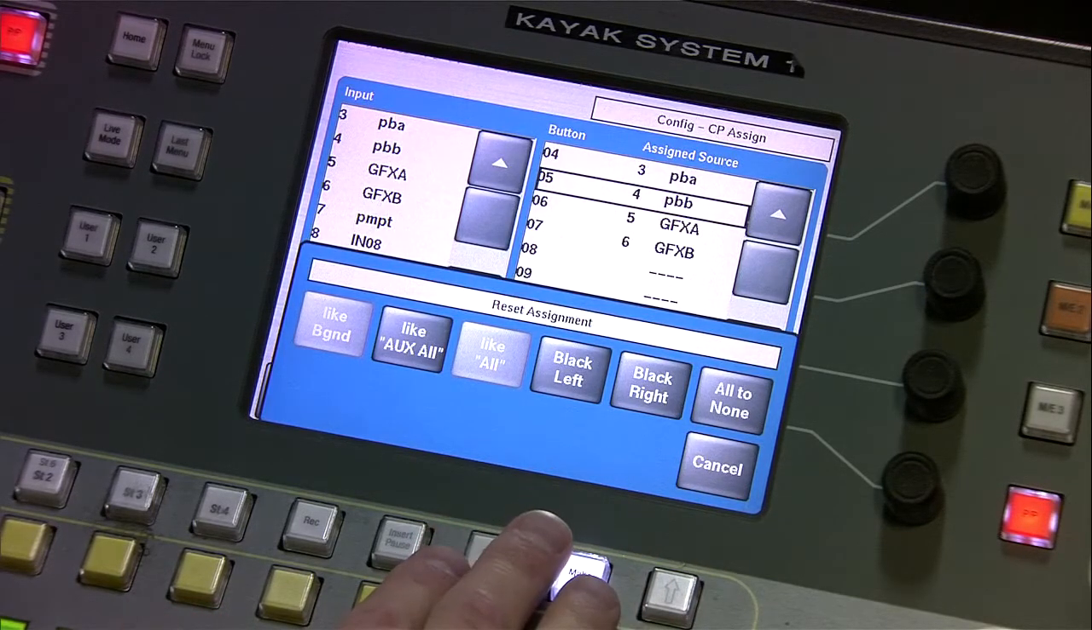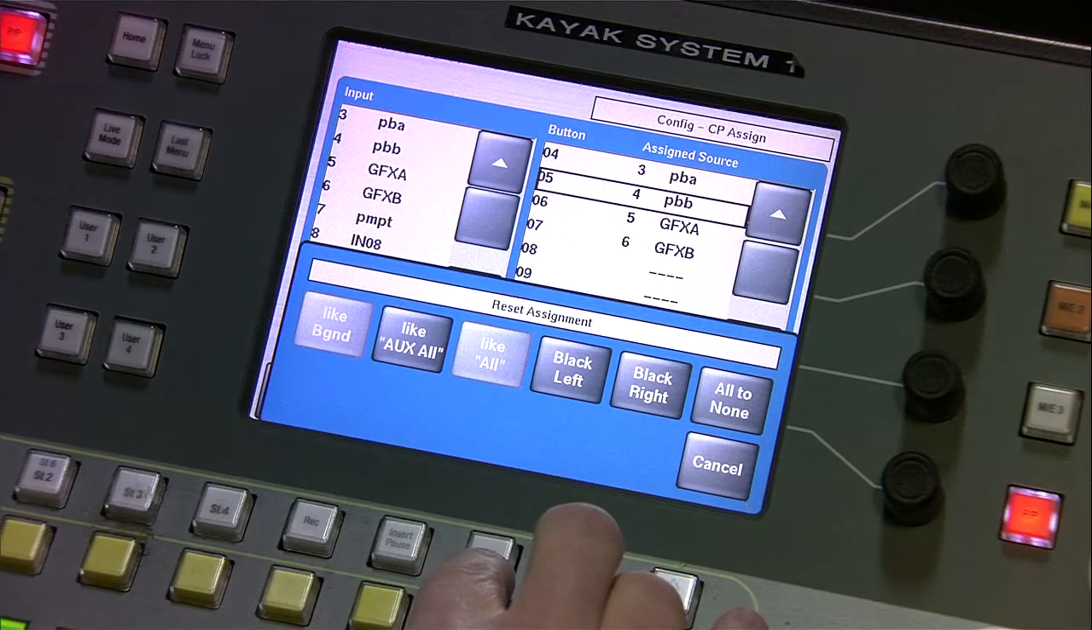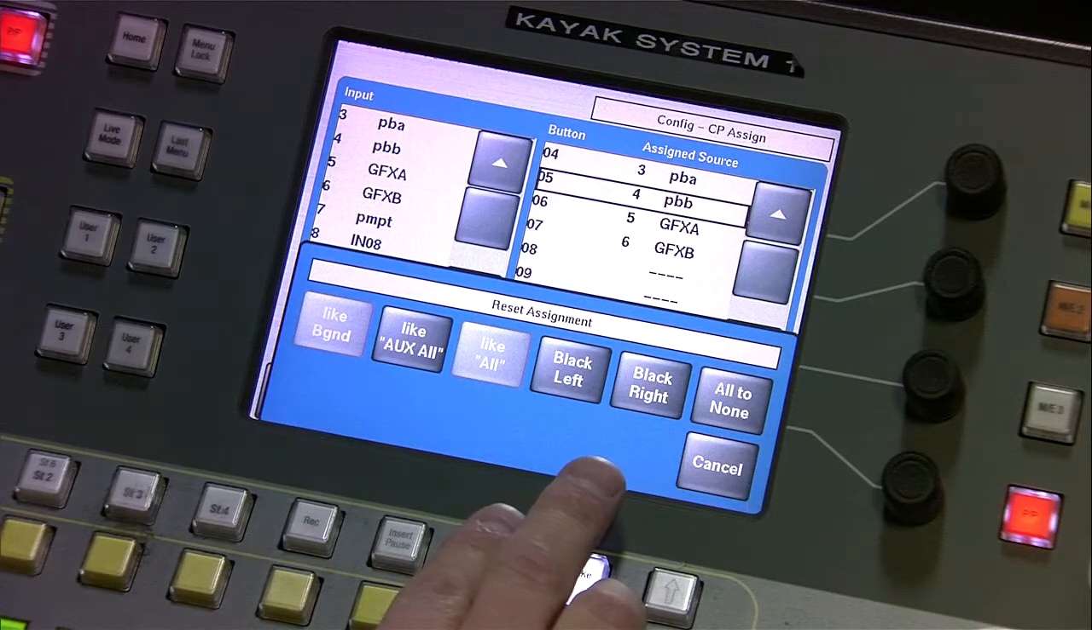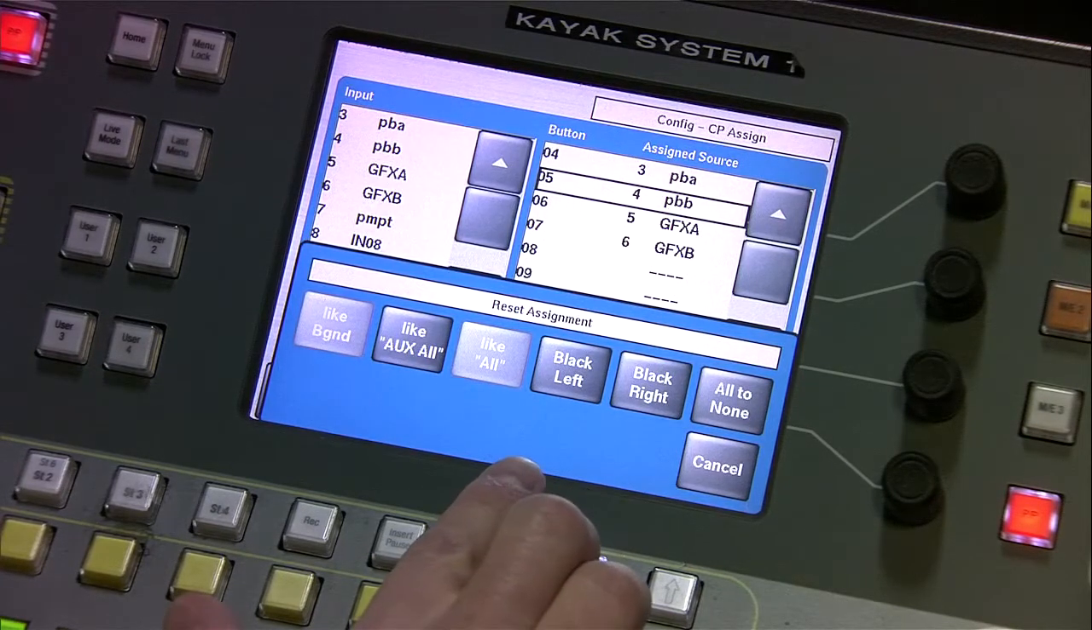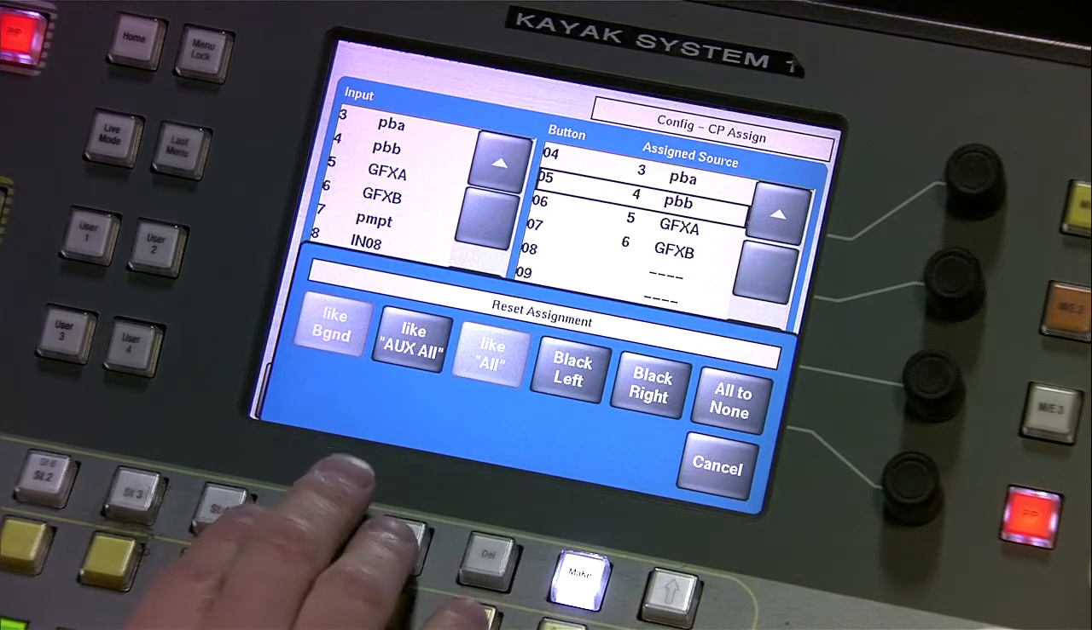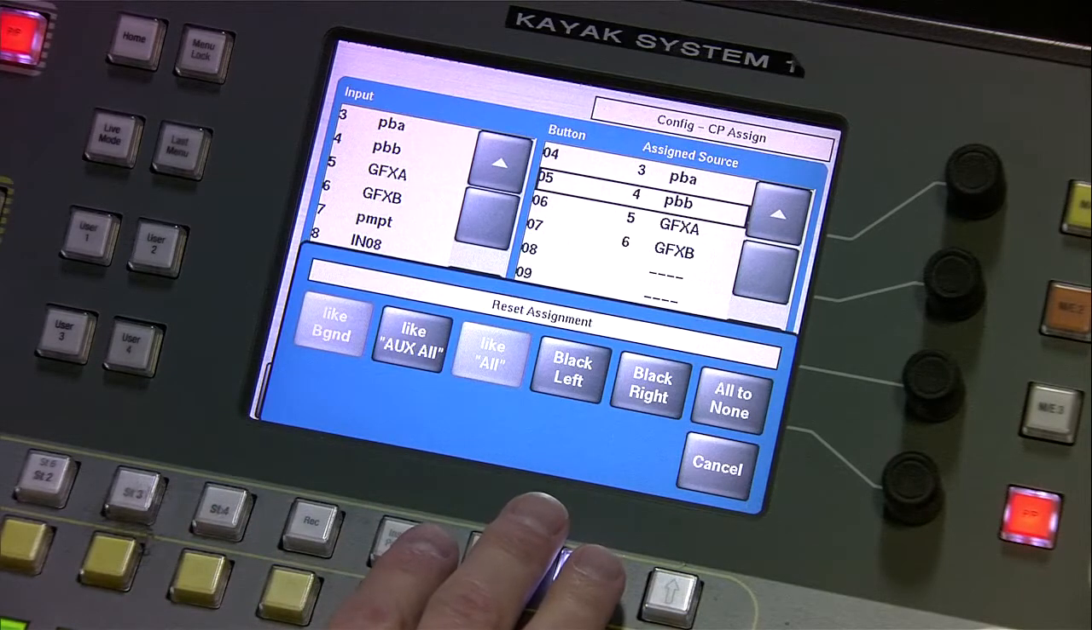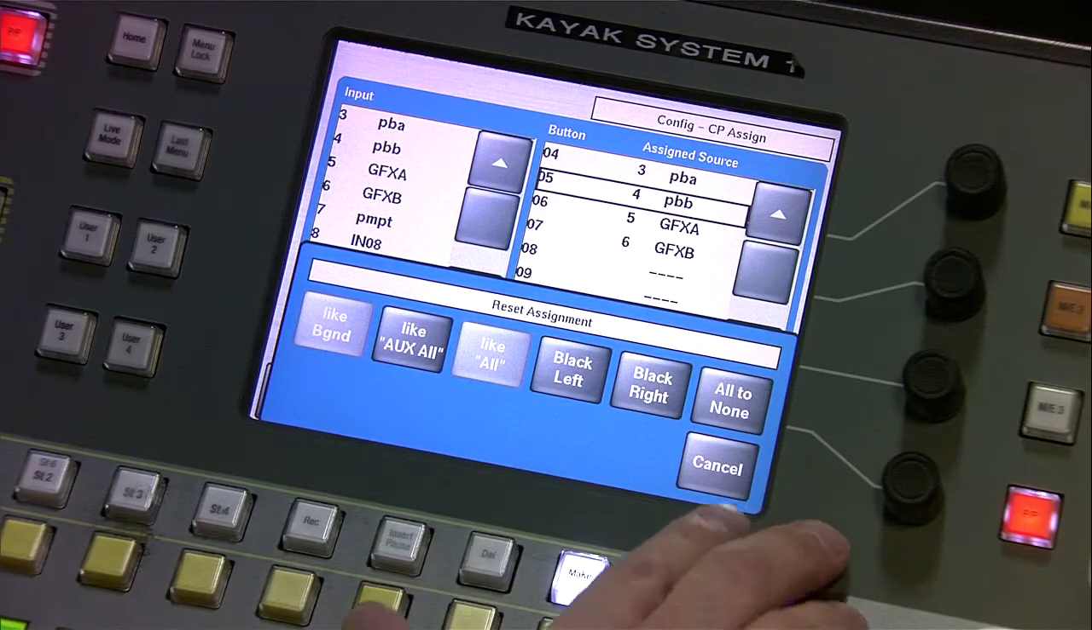Black right, we'll put black on the far right bus, probably just before the second button. Most people, I don't know, don't do that. I haven't seen that before. Black left, we'll put black on the first button. Like Aux All will post to your Facebook account so all your friends will know that you like it. Reset assignment, you just need to do very much, if anything at all, with this area.